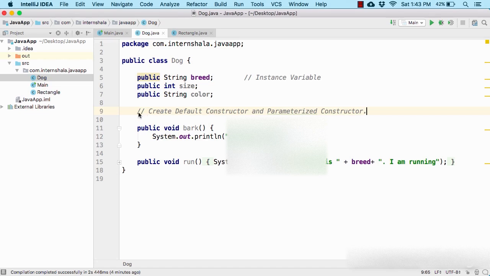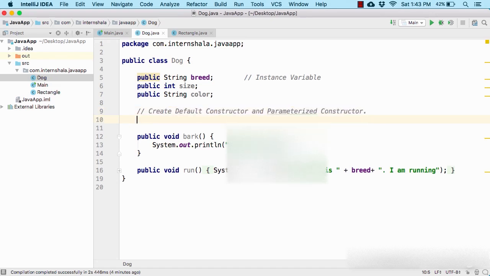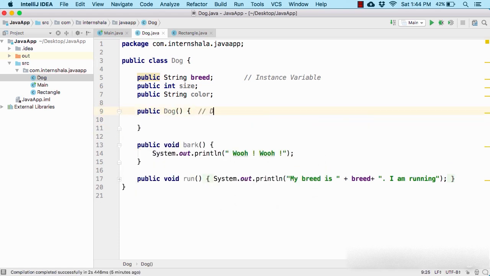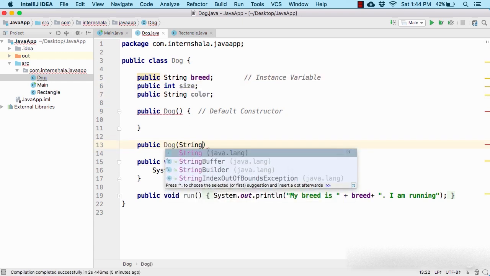Now in the previous video I gave you some assignment. So let us find the solution of that assignment by first creating the default constructor. And then let us create our parameterized constructor that should accept the three parameters of breed, size and color.